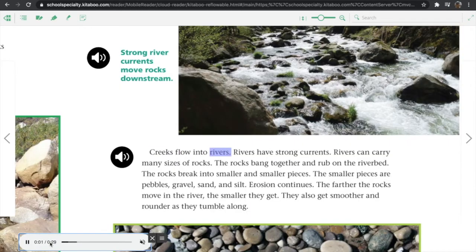Creeks flow into rivers. Rivers have strong currents. Rivers can carry many sizes of rocks. The rocks bang together and rub on the riverbed. The rocks break into smaller and smaller pieces. The smaller pieces are pebbles, gravel, sand, and silt. Erosion continues. The farther the rocks move in the river, the smaller they get. They also get smoother and rounder as they tumble along.